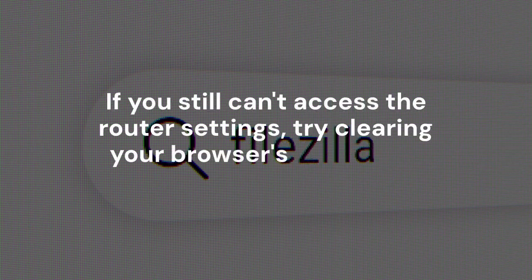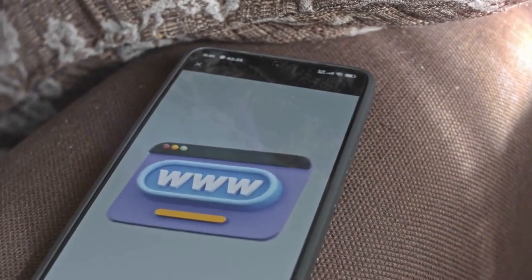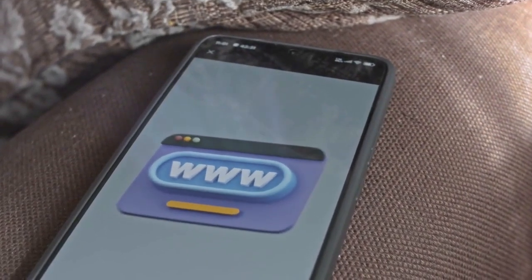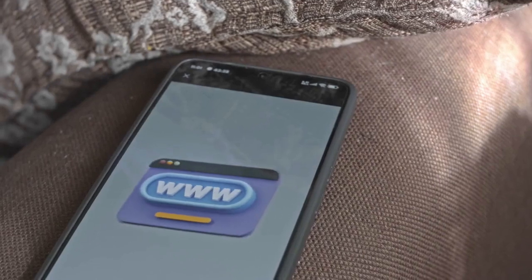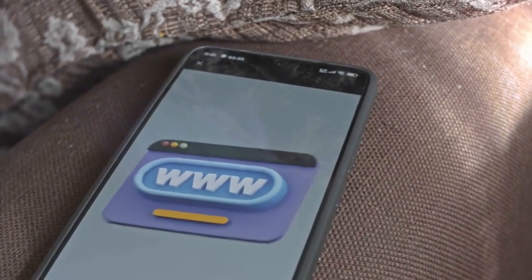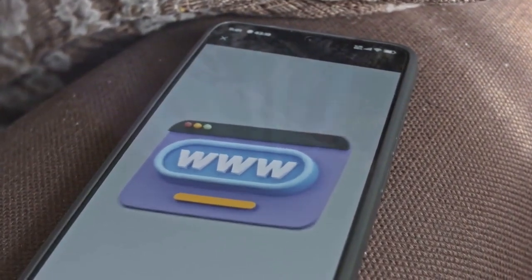If you still can't access the router settings, try clearing your browser's cache and cookies. Sometimes, old data stored in your browser can interfere with the login process. Clear your browser's history and try again. Also, try using a different web browser. It's possible that your current browser has some compatibility issues.